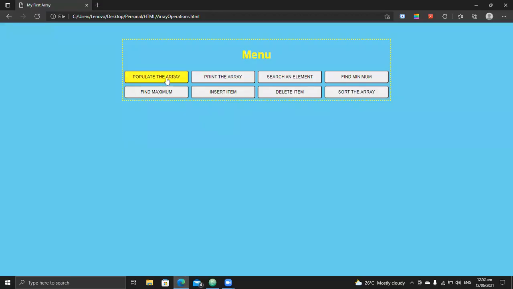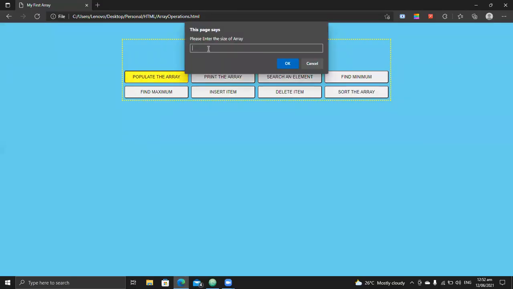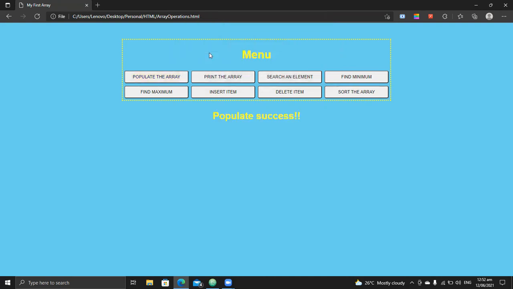So let's do an example. Let's click here, and we're going to enter the size of the array. For example, 5. So let's input 5 because the length of the array that we input is 5. So 2, 1, 5, 3, and 4. As you can see, the result shows populate success.